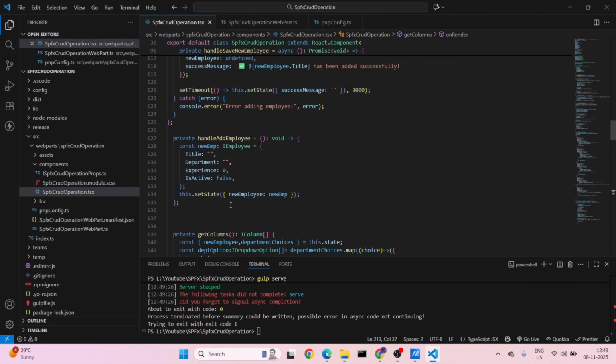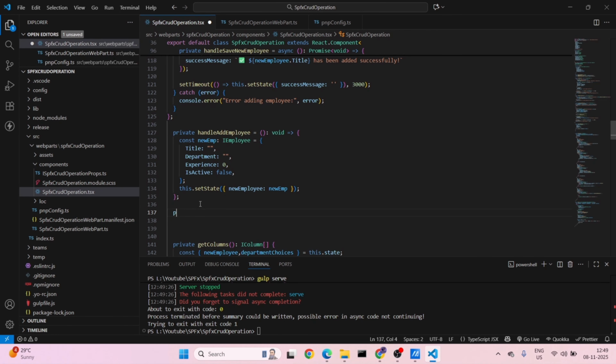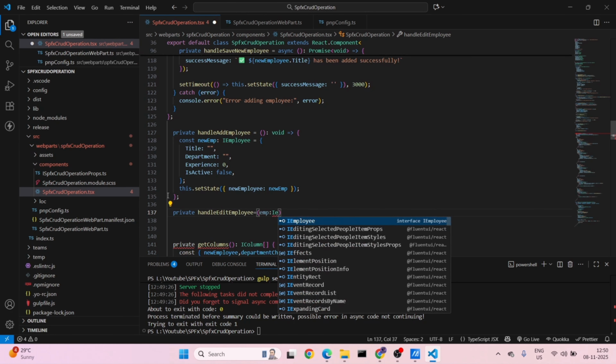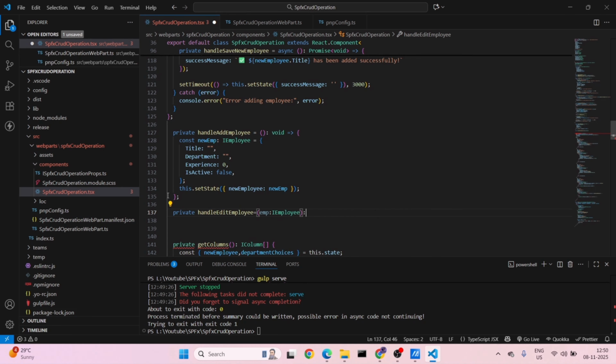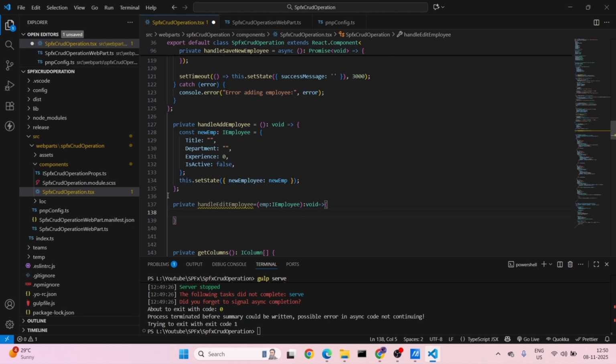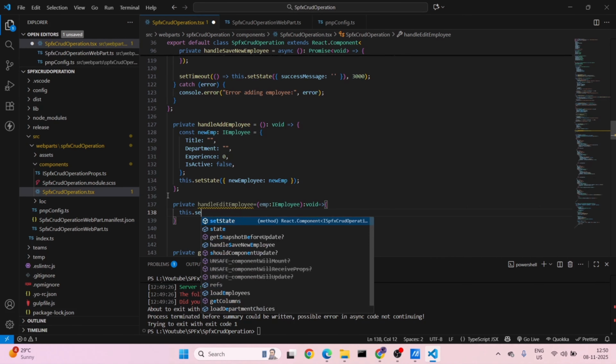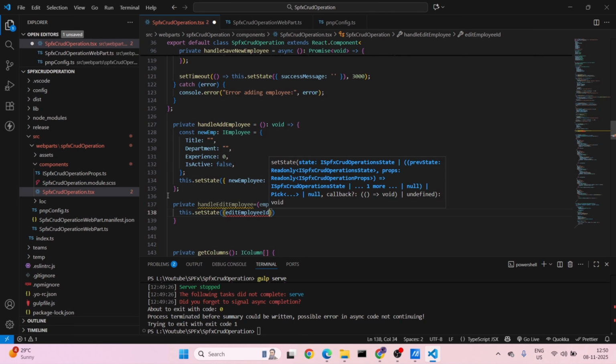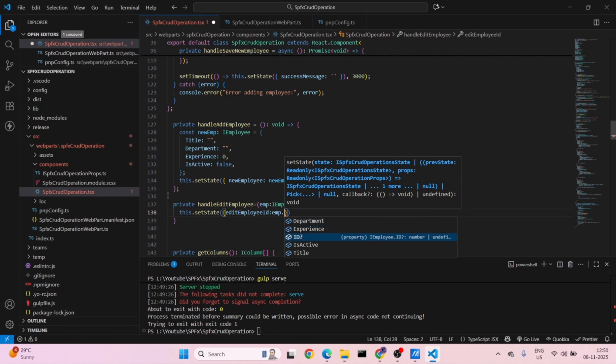before add employee, here I will add another function, private handleEditEmployee is equal to (emp: IEmployee type): void { this.setState({ editEmployeeId will be emp.id, right?